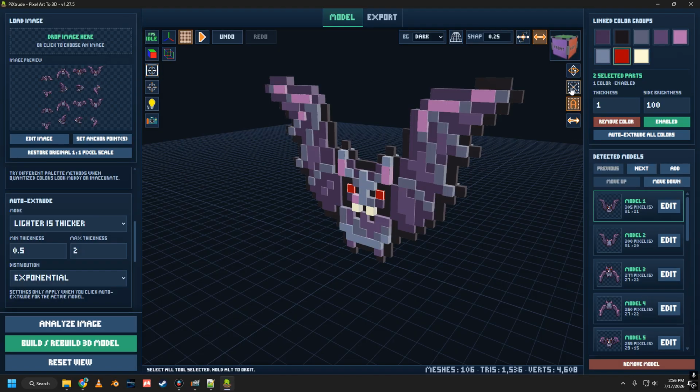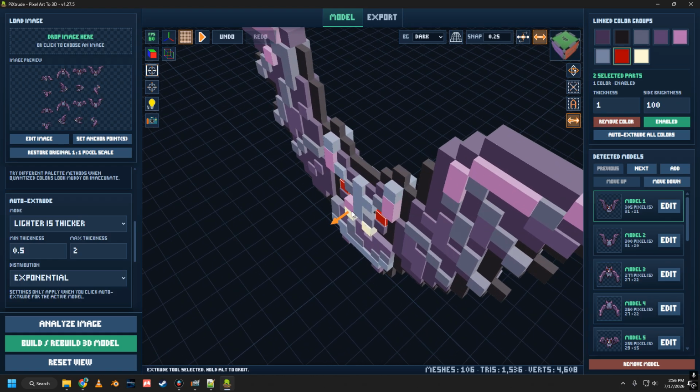And you can use the select tools to pick apart, like let's say the eyes again, and then switch over to the extrude tool, and now you have little handles. You can grab those handles and pull them out. Whoa, big old bug eyes.